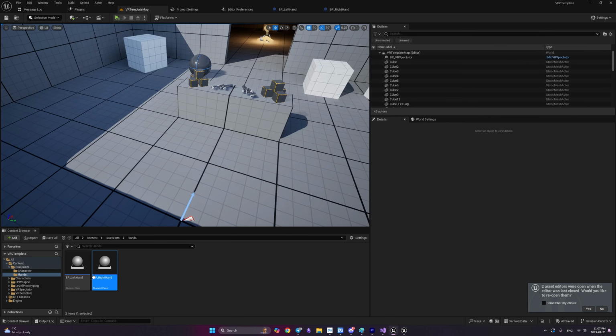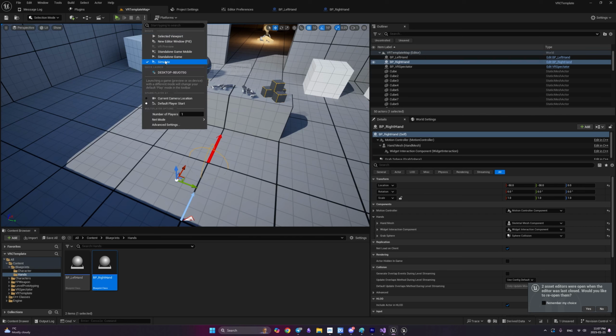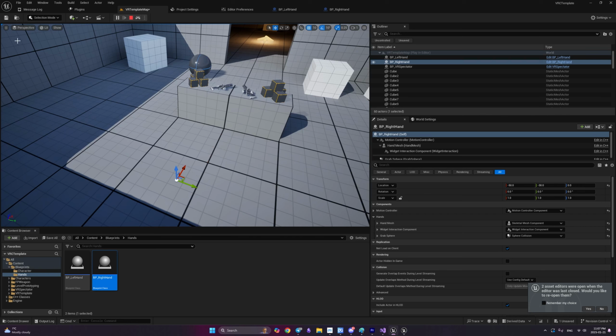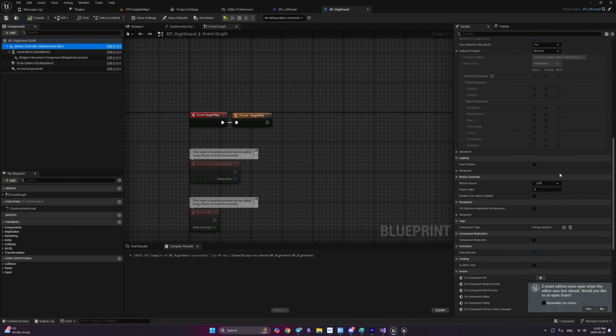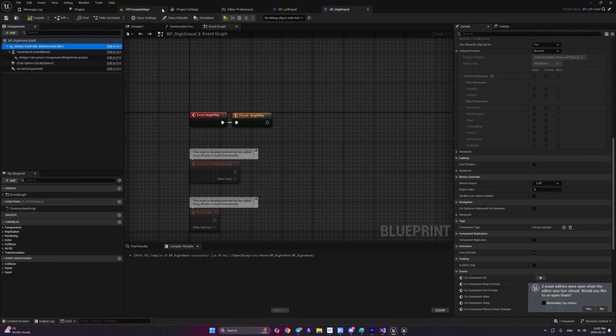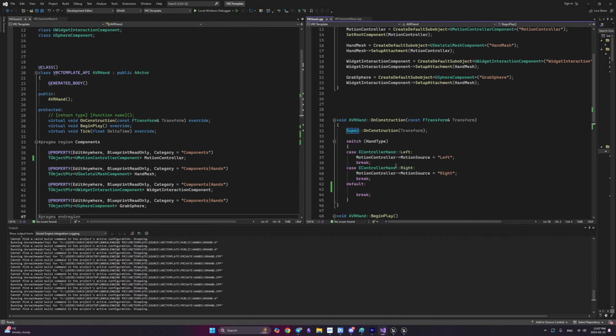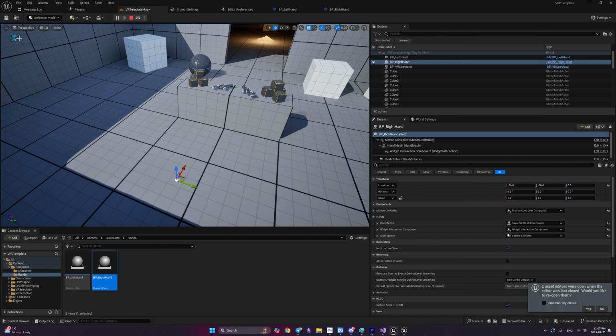Now, let's go ahead and put our left hand and right hand inside our level, and let's simulate our game. And here we have the proof. Our right hand was initialized to right. So, despite right hand having this variable set up on left, our construction script sets it to right. Construction script is triggered when the object is spawned in the level. That's why when the object is spawned, this code is triggered and it sets our motion source to right, as you can see right here.